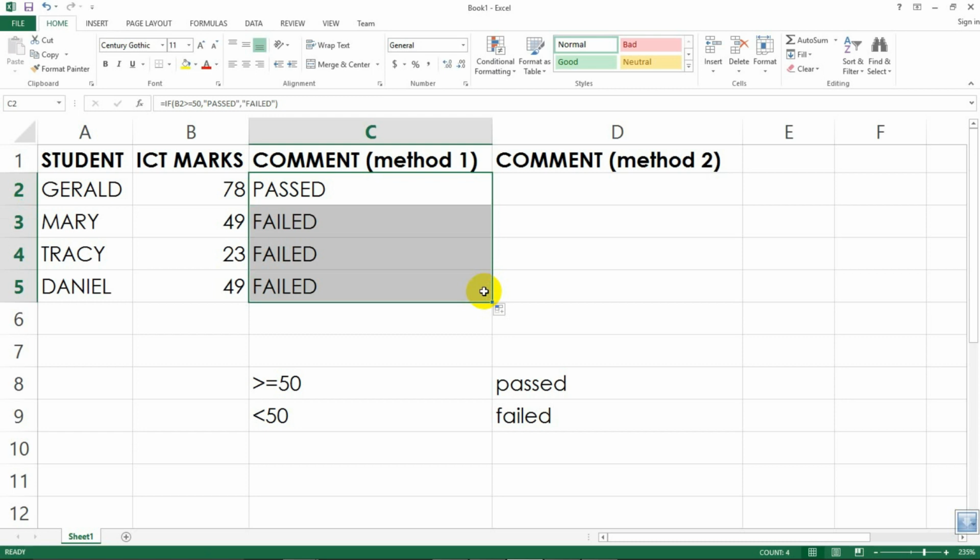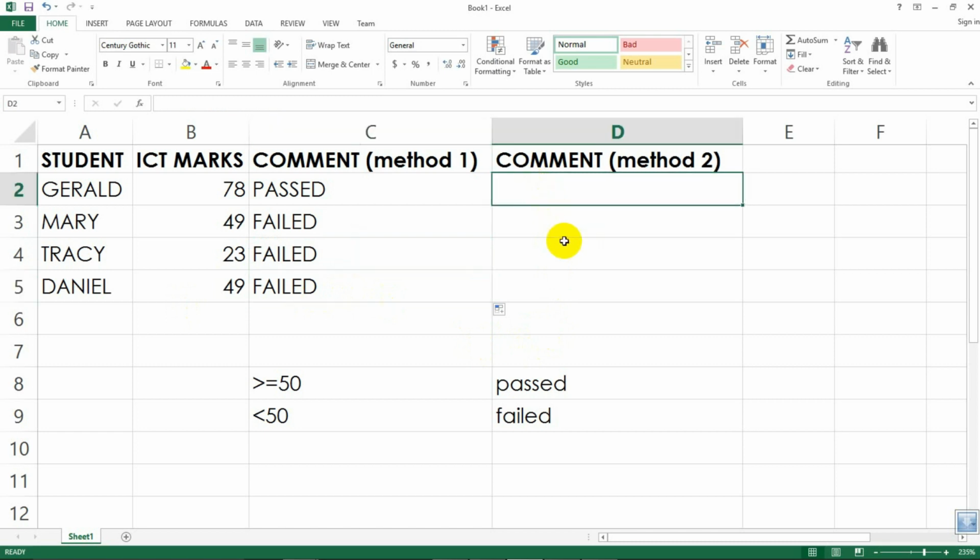So I release my cursor. You see that according to our function, Mary has failed, Tracy has failed, Daniel has failed. So that is method number 1. Now method number 2, we are going to write the if function differently.